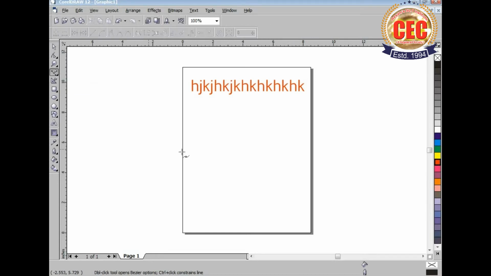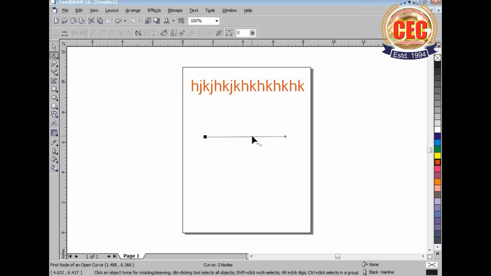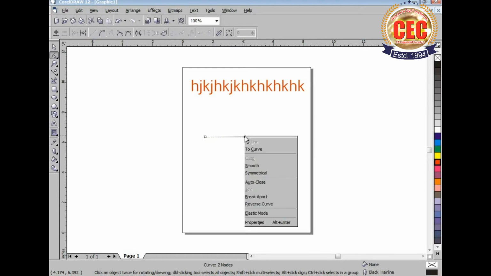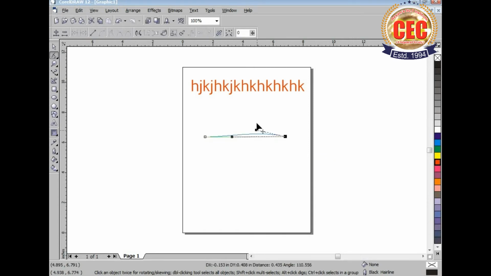For drawing the curve, I am selecting this Bezier tool and drawing a straight line here. After that, for making a curve in this line, I will select the shape tool. Then click on any one of these two nodes, right click on it, and you can select the option to curve from here. Then the nodes will appear, and by dragging them to a different position, the straight line will become a curve.